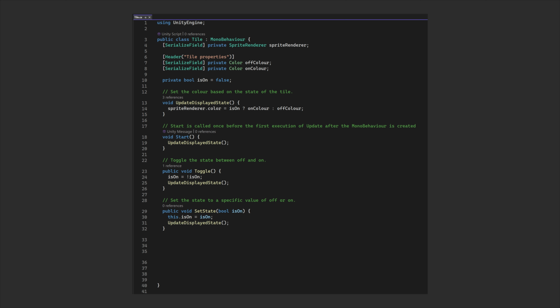Whilst we're here, I'll add one extra method called isLightOn. Again, this is public and it just returns the value of isOn. We'll need this later on when we're detecting if all the lights are off for the game's win condition. Okay, so we've got the basic controls here to set, toggle and get the state. However, we still need one more to deal with the interaction. When we click on the tile, we want something to happen. So we'll add a private void onMouseDown that simply calls the toggle method.